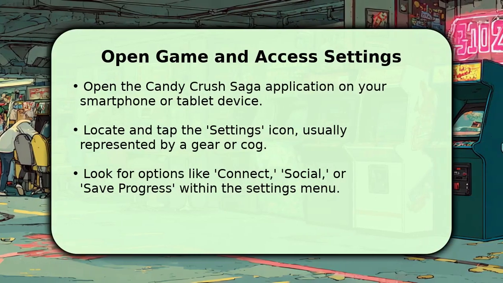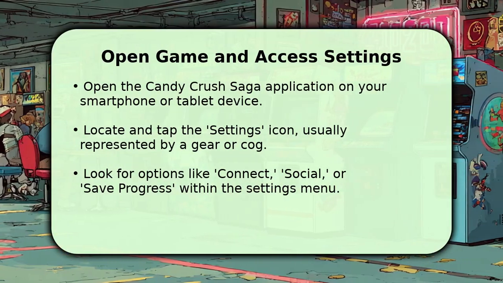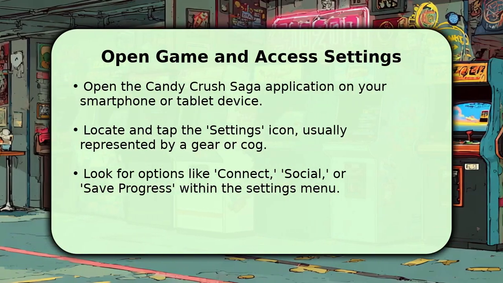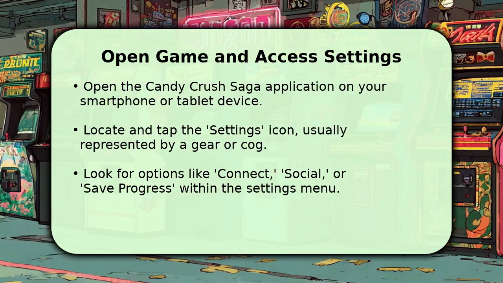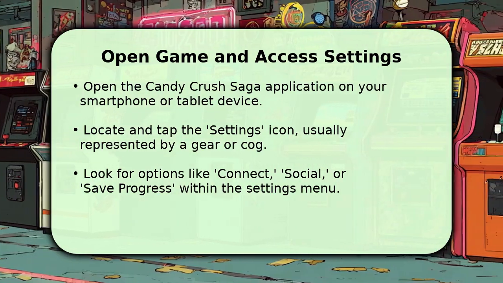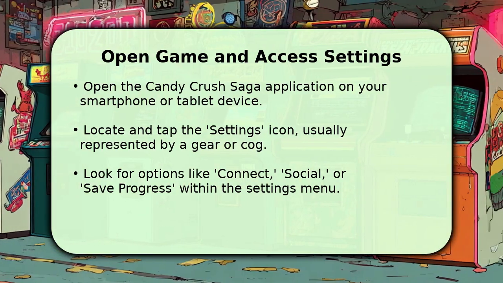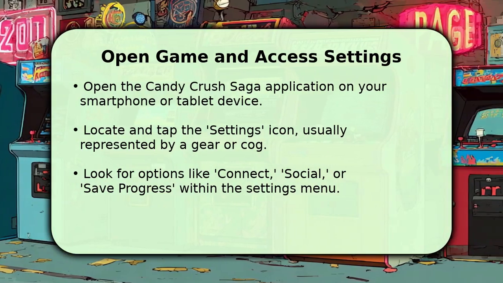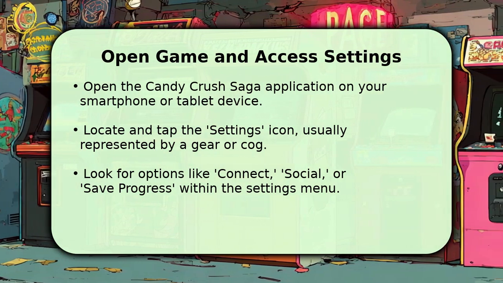Once your preliminary checks are complete, proceed by opening the Candy Crush Saga application on your device. Upon entering the game, navigate to the main menu or locate the settings icon, which commonly appears as a gear or cog symbol. Tap on this icon to reveal a list of options. Within these settings, carefully search for sections that explicitly mention Connect, Social, or Save Progress, as these are key to linking your account. This will guide you to the next crucial step.